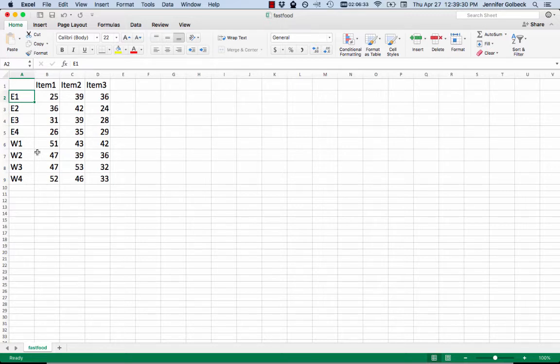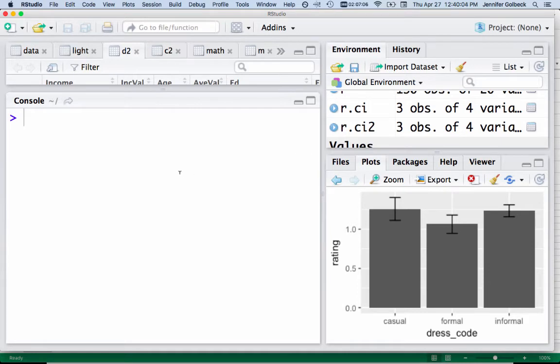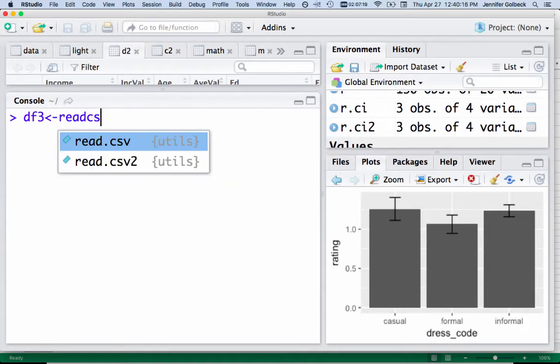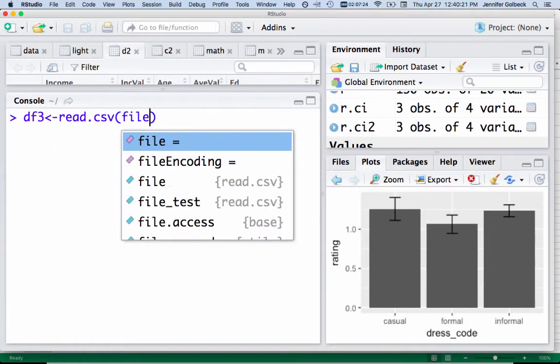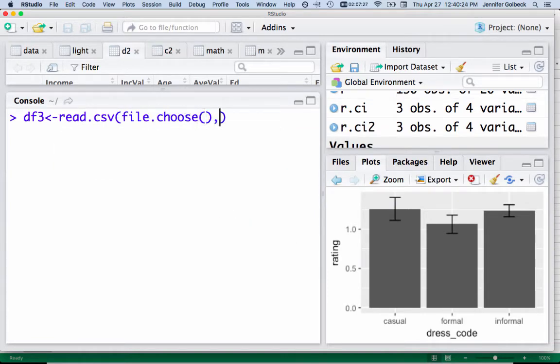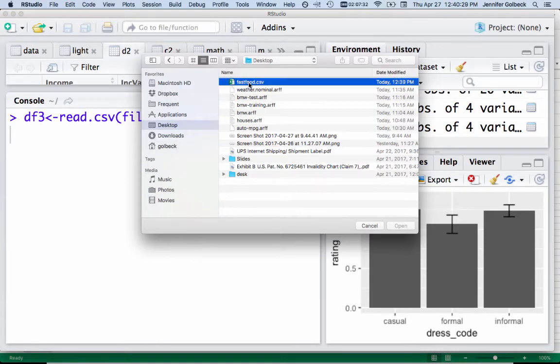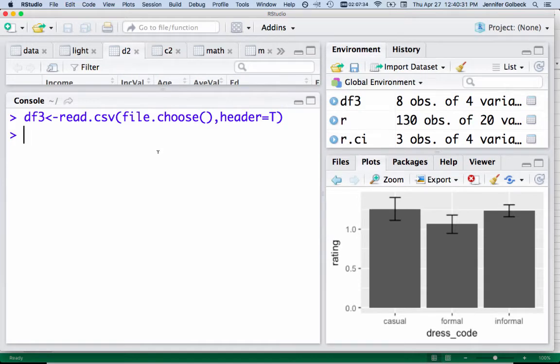So we have our data all summarized here. I have this stored as fast food, and then we're going to load that up in R. Okay, so here I am in R, and I'm going to load this data up. So I'll call it df3, just to match with what's in the tutorial. And that's going to be equal to read.csv, file.choose, and header equals true. And then we'll pick our file. So now we've loaded that up.